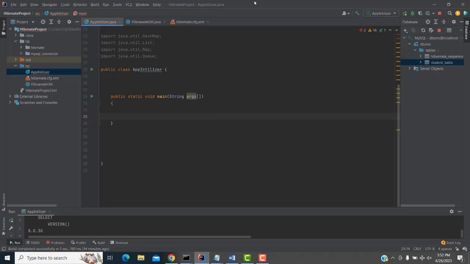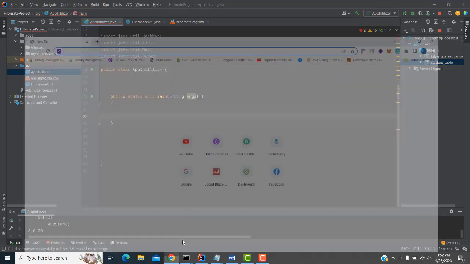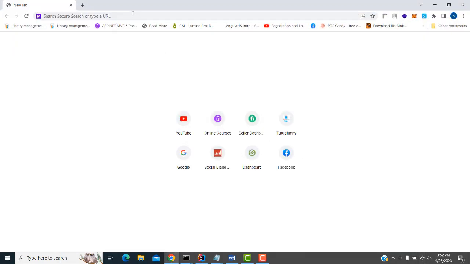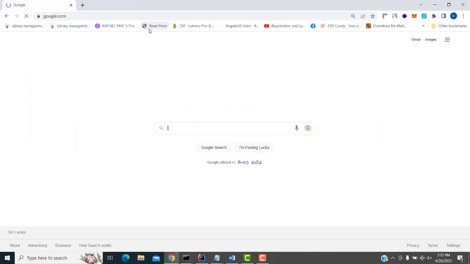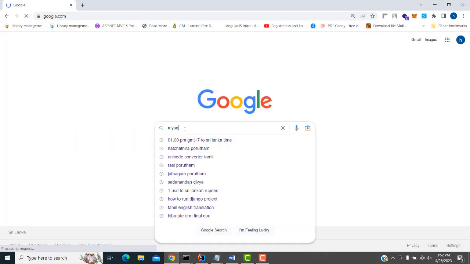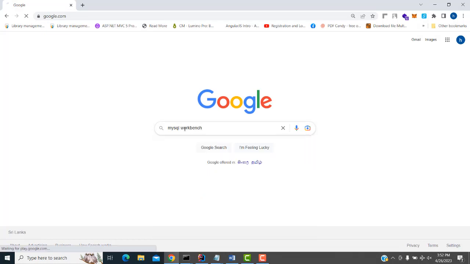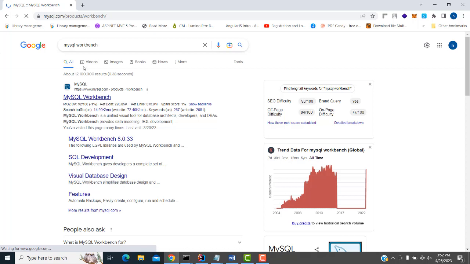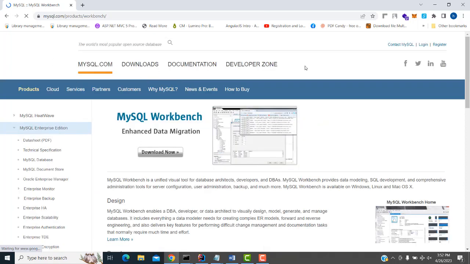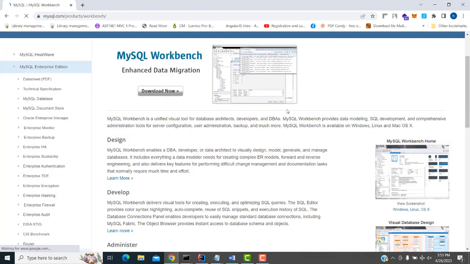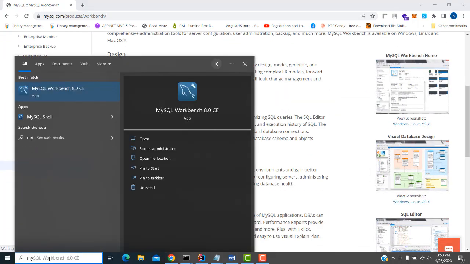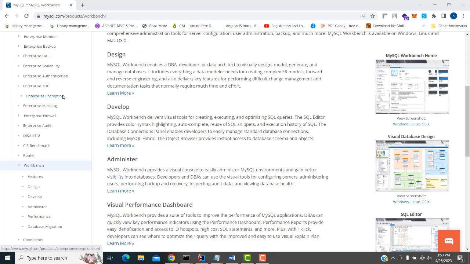Right now, those who have not downloaded MySQL Workbench, just go to Google and download MySQL Workbench. Right, this is MySQL Workbench, used to manage MySQL. You have to install it on your machine. This is where we created the database connection and all. We already downloaded this one. After downloading, you have to open MySQL Workbench. It looks like this, right?